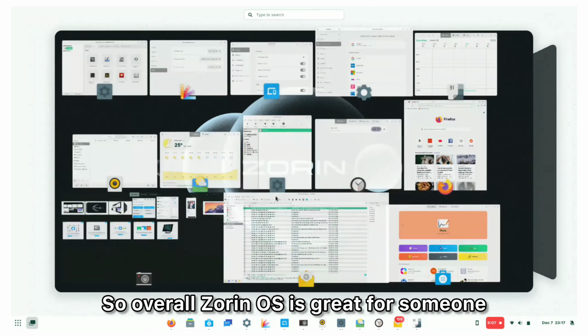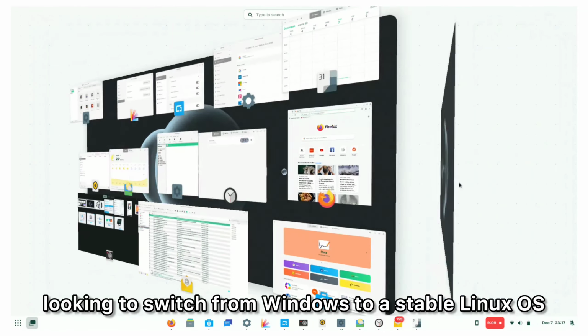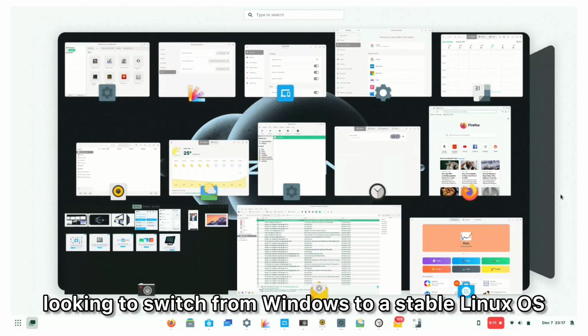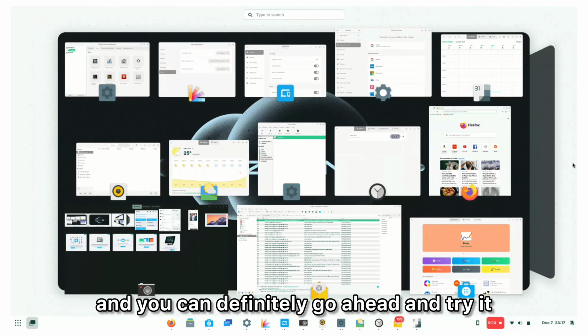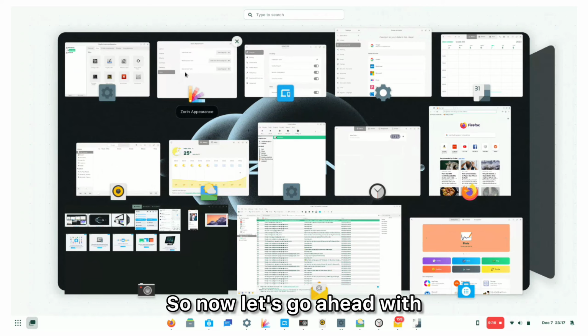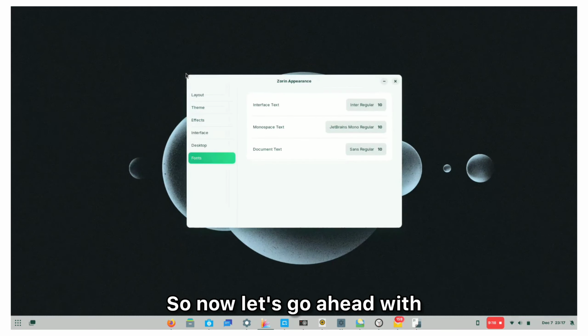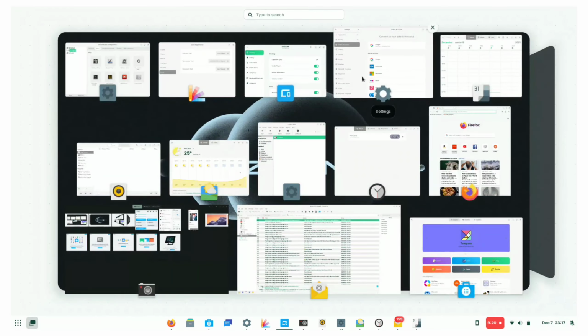So overall, Zorin OS is great for someone looking to switch from Windows to a stable Linux OS, and you can definitely go ahead and try it. So now let's go ahead with how to install it on your system.